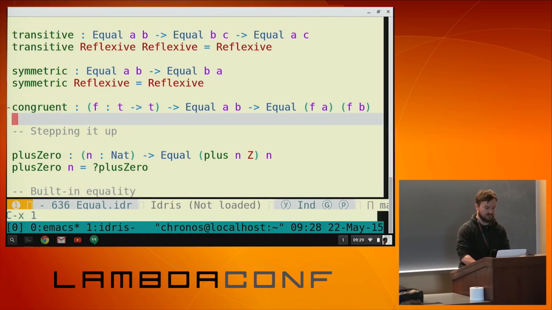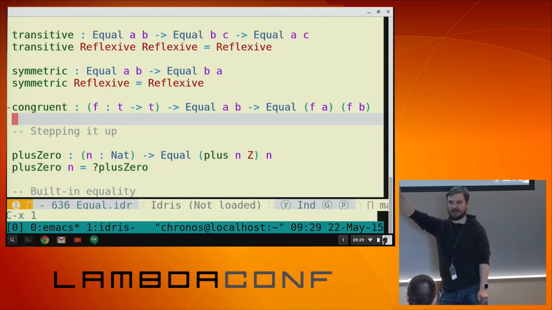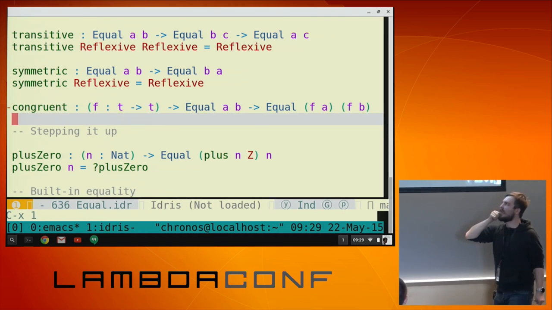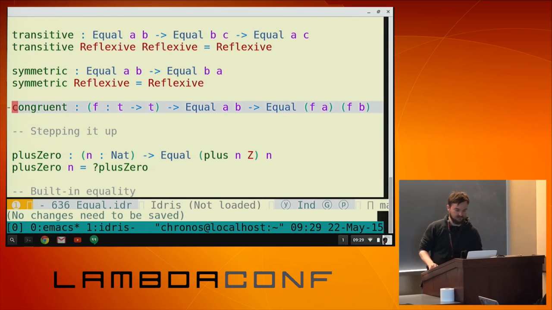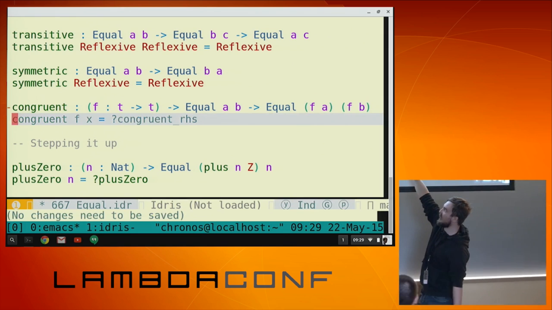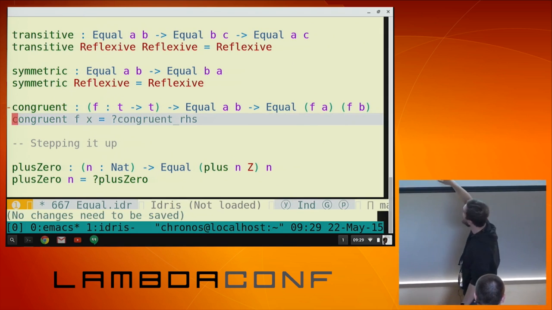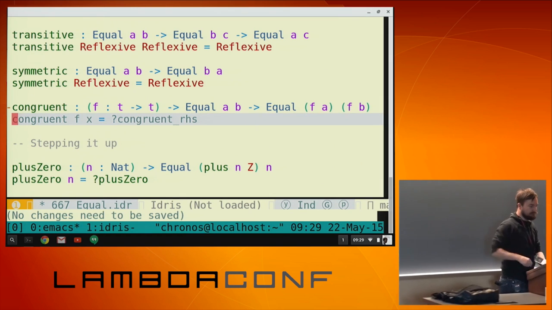So here, let's just say I've written this type out. I don't know how to prove this. I want Idris to help me create this. So I press Control-C, Control-S, and this will just create a function body. I put a hole in, because it doesn't know how to prove it yet. So it just put in the arguments for me.